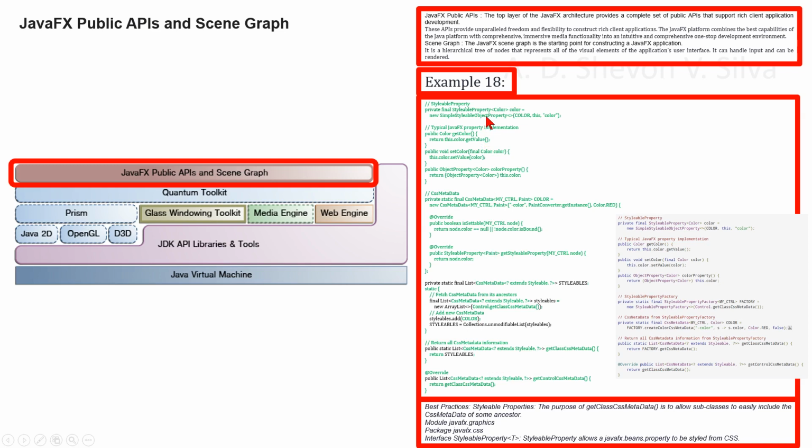The interface StyleableProperty<T> in package javafx.css in module javafx.graphics allows a javafx.beans.property to be styled from CSS. A JavaFX property can be styled via CSS by using StyleableProperty. This is useful when controls need properties that can be set via CSS.